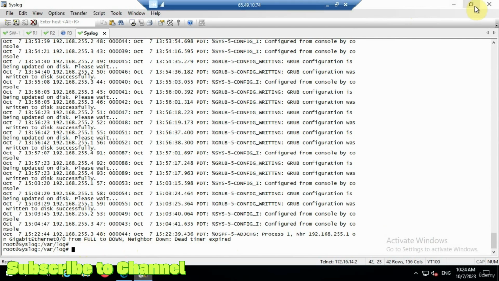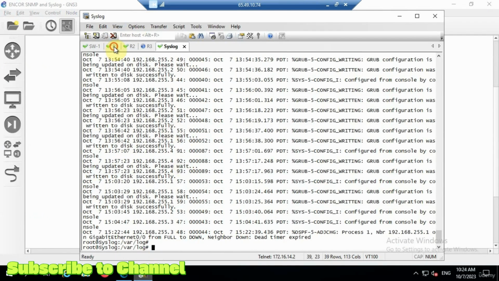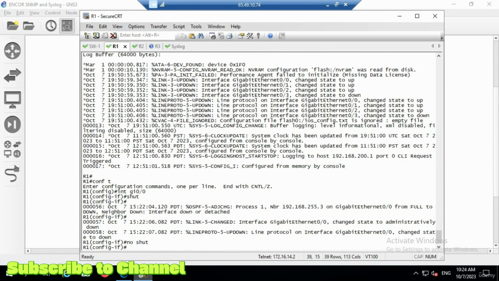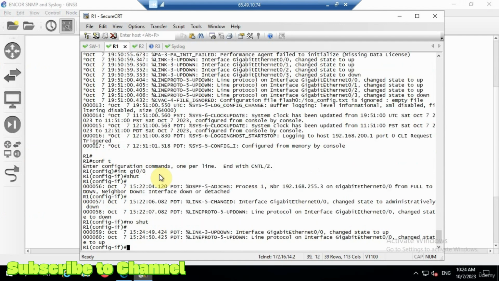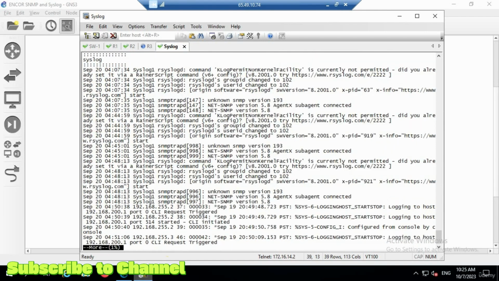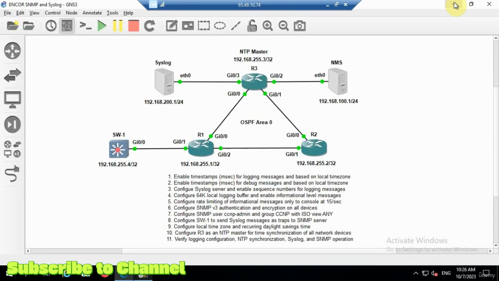So that's there. Now I'm going to re-enable R1. Should send some more messages. There's some more there. Timestamp 339, remember that. So it's reloaded it. And notice gig00 is up here, change state to up. Notice the adjacency as well for OSPF is loading to full. So syslog server is working correctly.